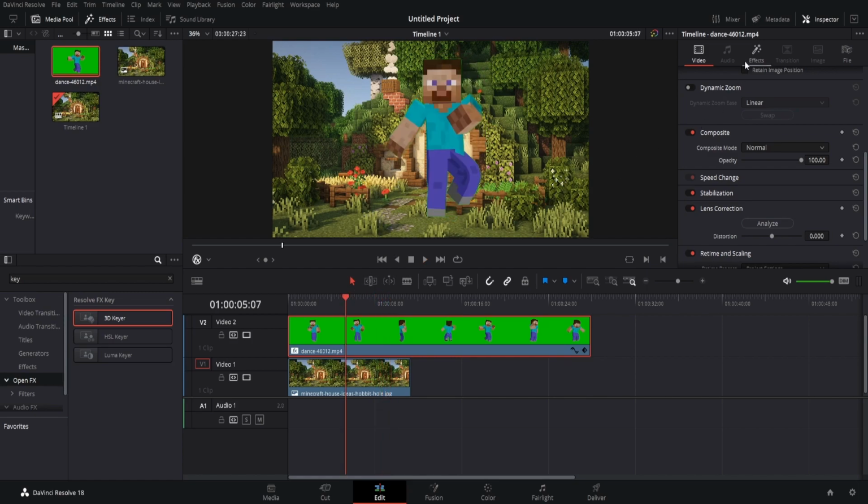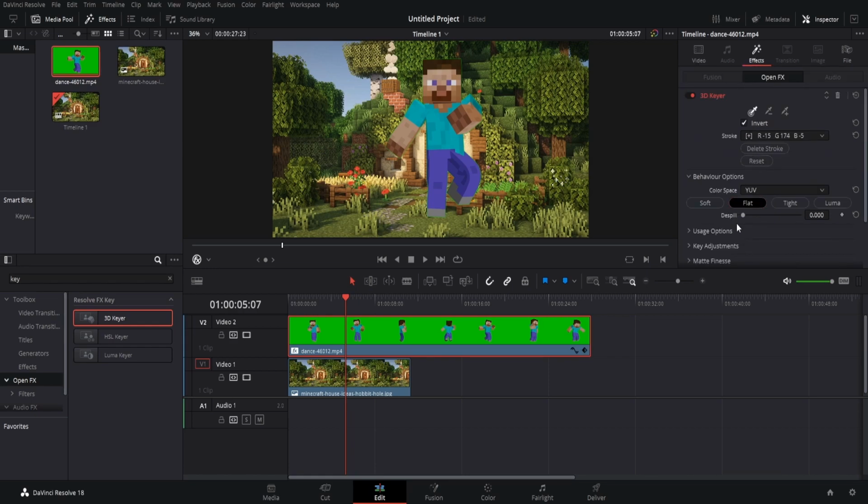So to fix this, go to the Effects tab on the right, and then where it says Despill, drag this bar, and slowly you can see the green outline disappears. And you can adjust this to your lighting and play around with these effects. But that is how you remove a green screen in DaVinci Resolve.